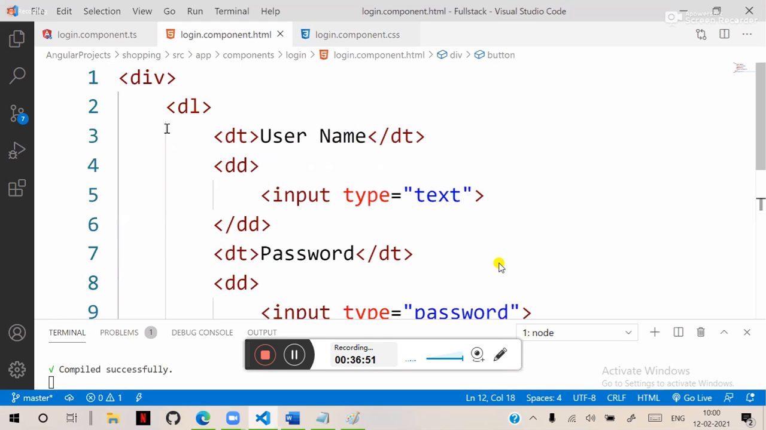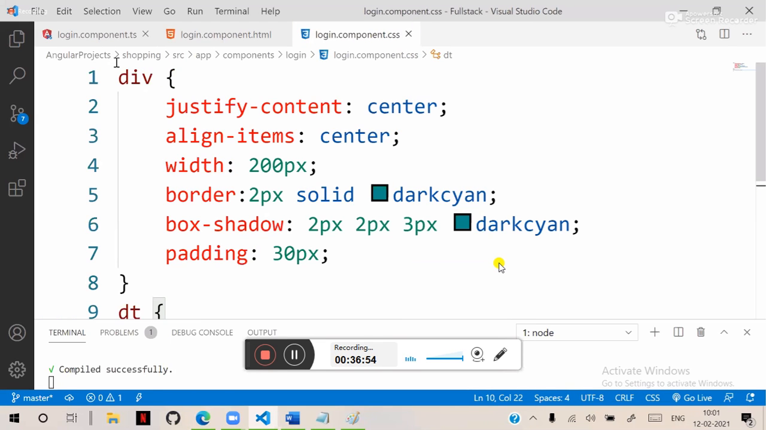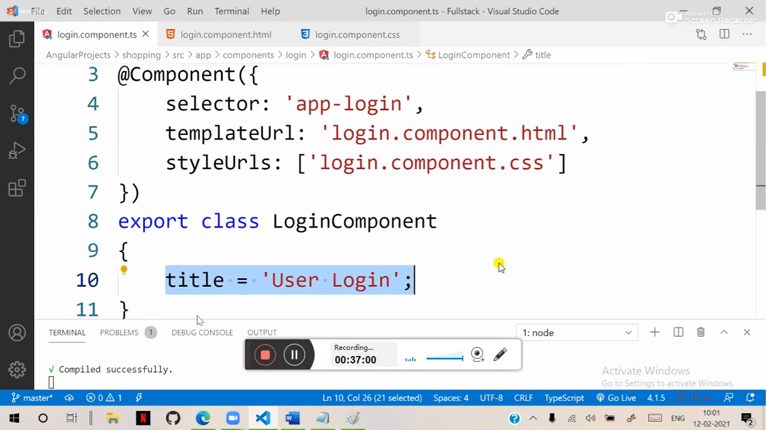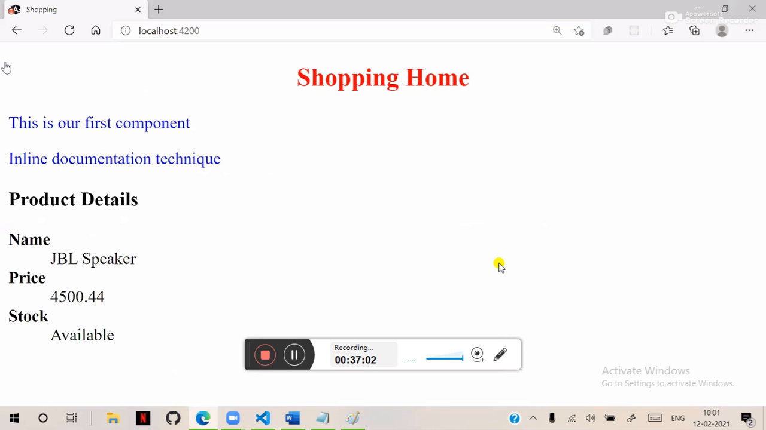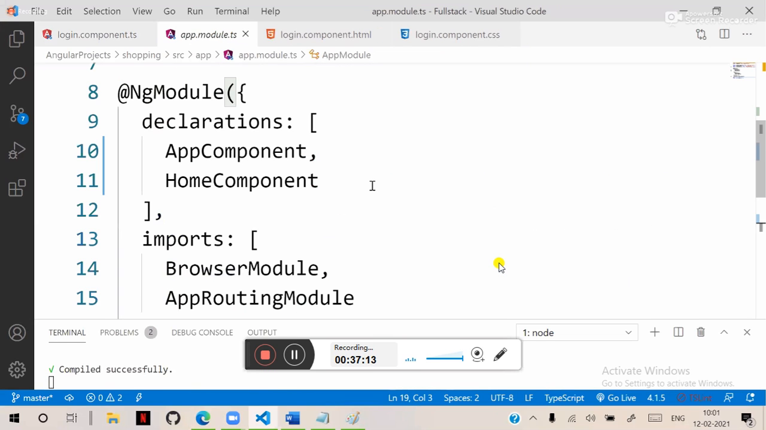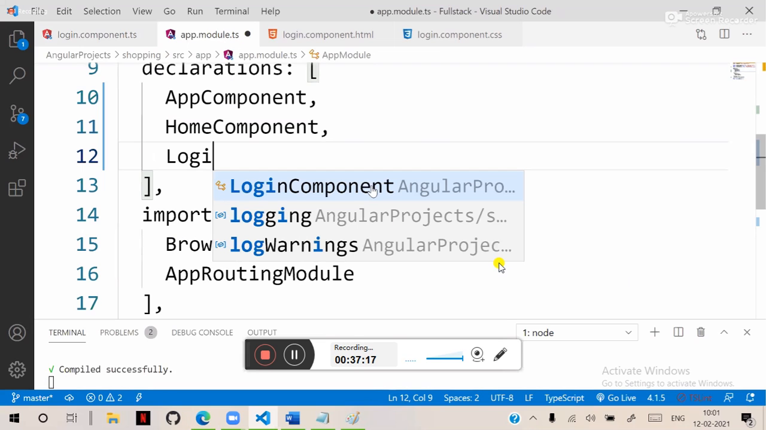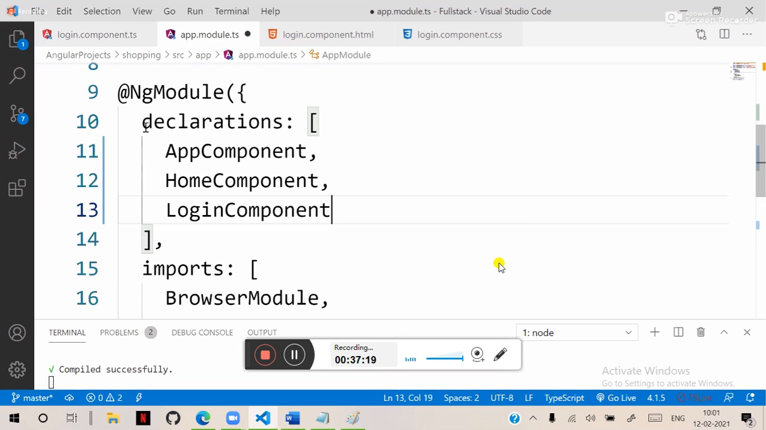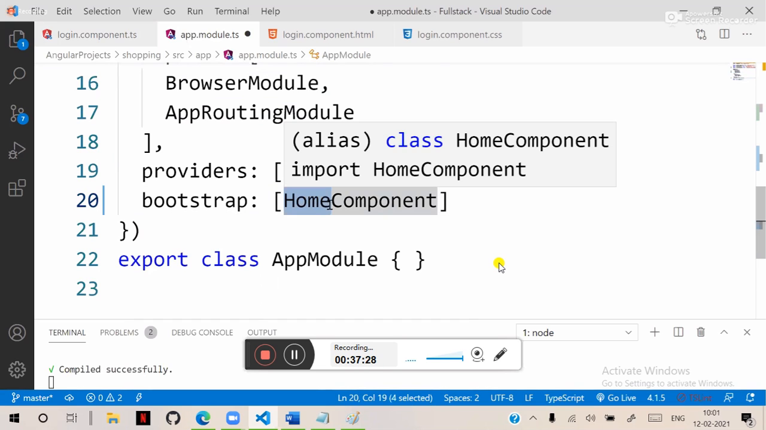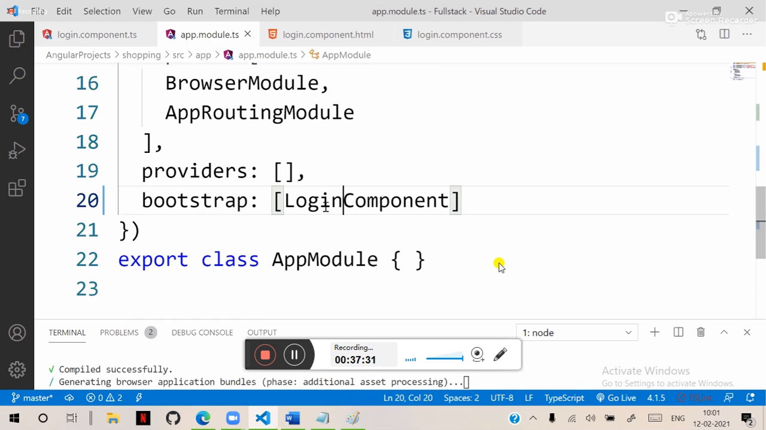Now your login component is ready with markup, CSS and the logic. Now you need to keep this in the startup. Remember, it will not start with login. You have to keep it in the startup. So we need to go to app-module.ts. In this, first we need to register the component. In the declarations, we have to register the login component. After registering the login component, keep it in the startup.